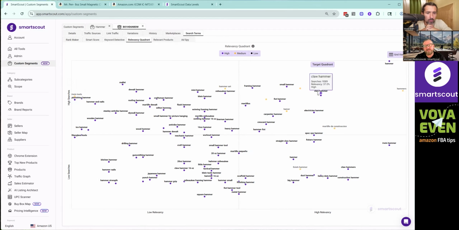Well, they're keywords with the highest relevancy and highest search volume. So relevancy, what do I mean there? When somebody searches for a keyword for a product, what is the conversion rate for that product on that keyword? That's what makes the keyword relevant to the product. And that's literally all this is. It helps you highlight, from the top keywords, which keywords belong in the target quadrant, which has the highest relevancy and search volume. And then you would see that here: claw hammer, hammer, hammers.